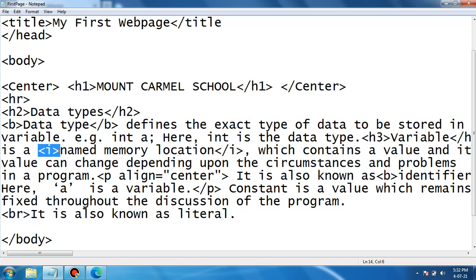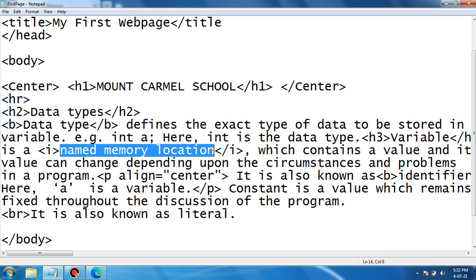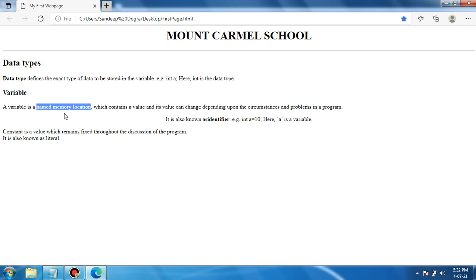This is the start tag of I tag, or you can say italic tag. This is the end tag, and now italic means it will be bent towards a little bit right side. So let us see the effect. We will save it and look at this, how it will change. We will refresh it. So now this text is italic. We have applied the italic effect to these three words.